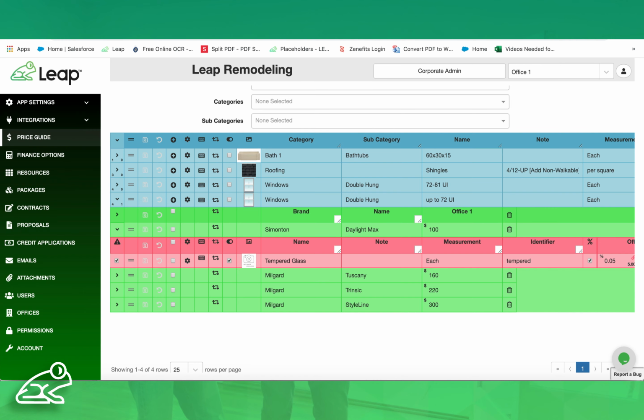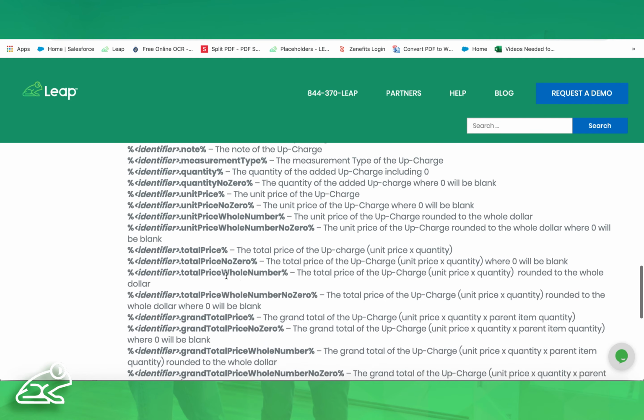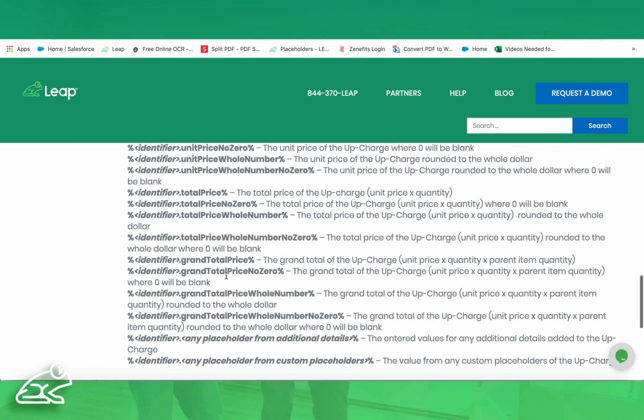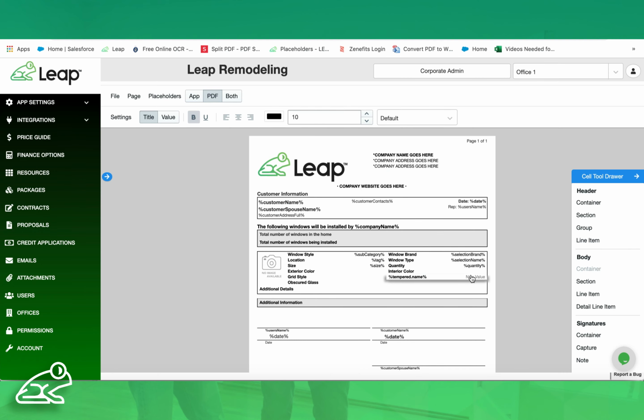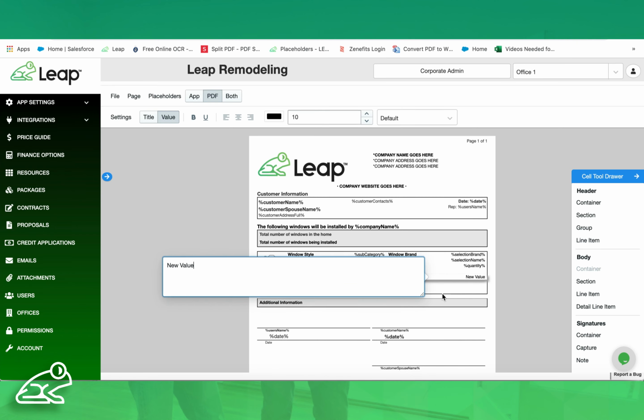Now back to our placeholder documentation. If I scroll all the way down to the bottom of the Upcharges placeholder section, I can see in here that we have a placeholder for identifier dot any placeholder from the custom placeholders. So I'm going to use this to bring over the information that I want into our contract. I'm copying it, and then under new value after tempered glass, I'm going to paste in this placeholder template.